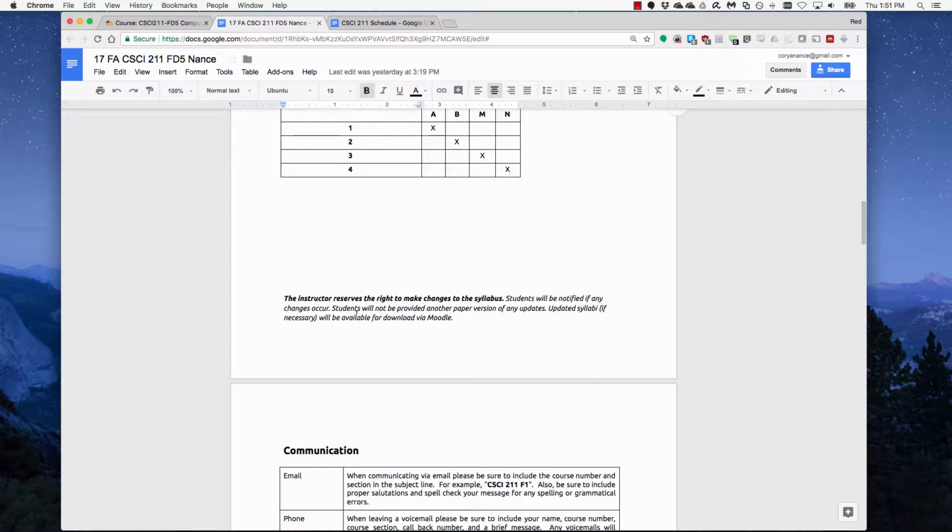I do reserve the right to make any changes to the syllabus, but if I do make a change, I'll be sure to send out an email or make an announcement through the news forum in Moodle.